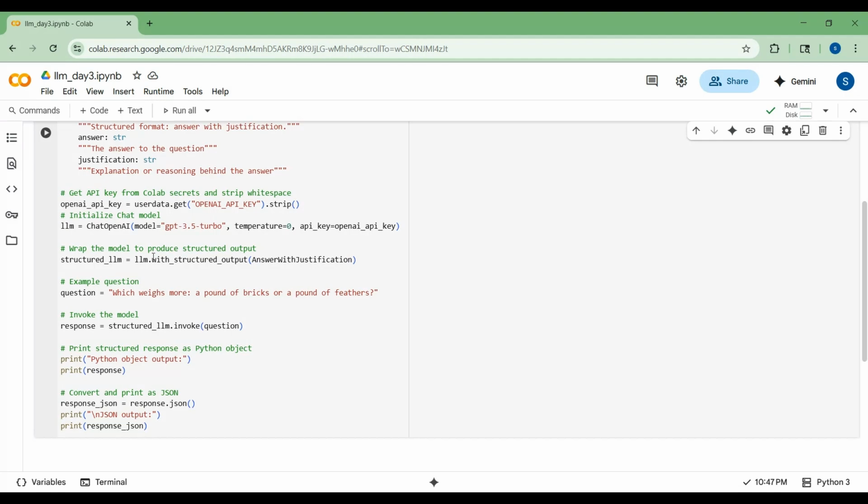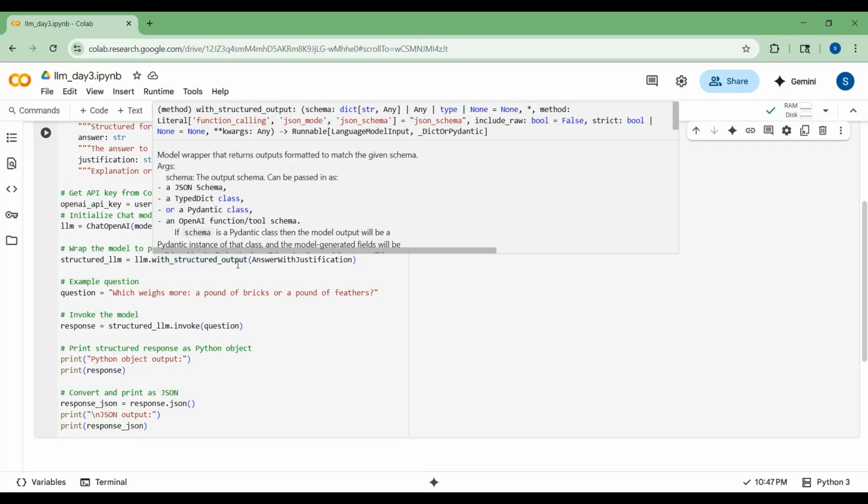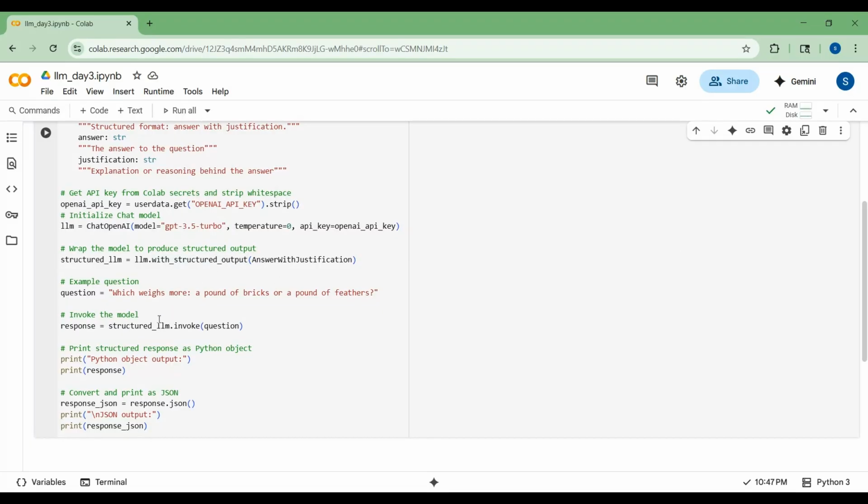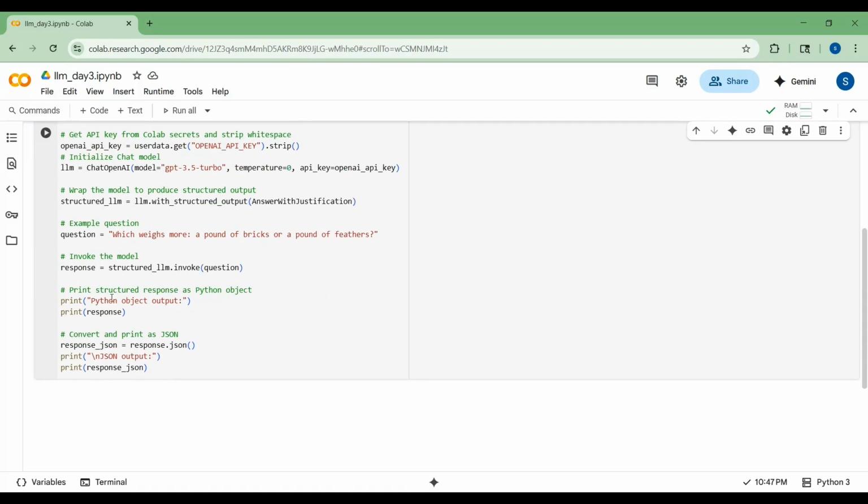So this will wrap the model to produce the structured output. We are giving instructions to the LLM to give the response in a structured output format. So this is the question. It's a simple string, and we are invoking the LLM with the question. Let me run and just see.